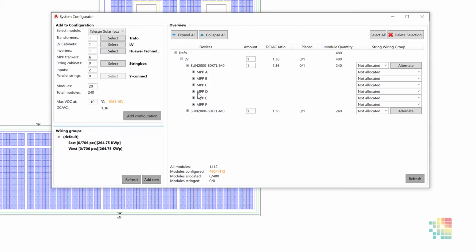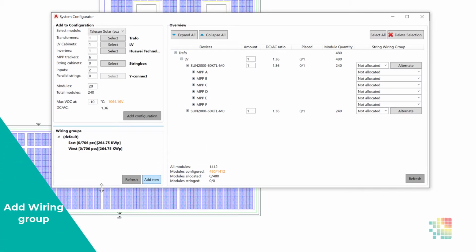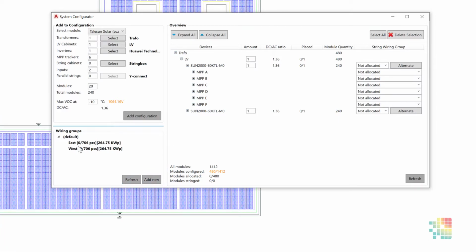After the system configuration structure was created, we need to distribute modules in it between wiring groups. To add a wiring group, click on the System Config option in the Device Database section to open System Configurator. In the Wiring Group section of the opened pop-up window, we can see the existing default groups to which you can allocate your system. If by any chance we need to add new wiring groups, simply click on the Add New button.